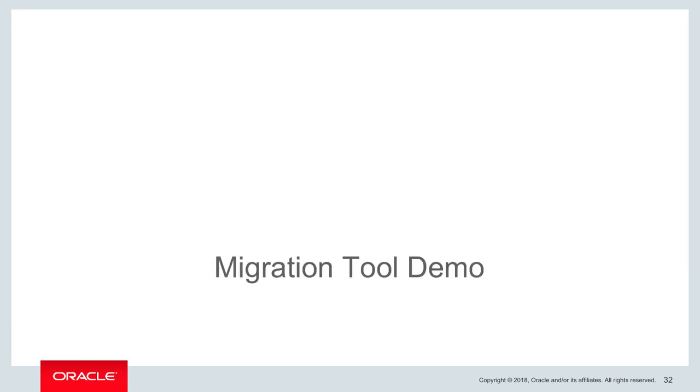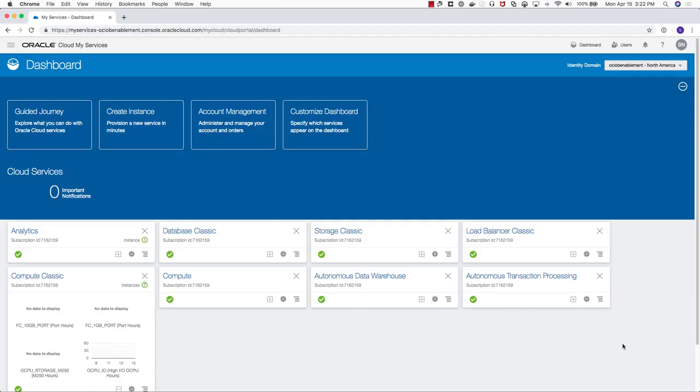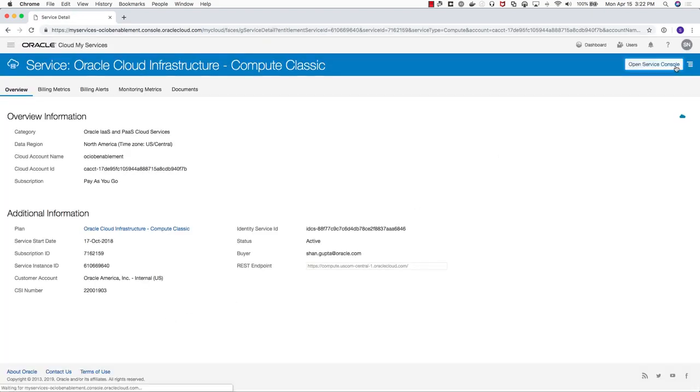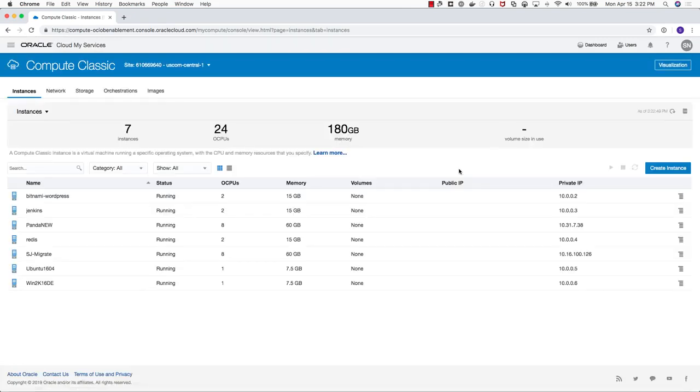Let's now look at the migration tool demo. I will now do a demo of the block storage and VM migration tool. So I'm back in my OCI Classic dashboard. I will show you the instances that I'm currently running in my OCI Classic account. You can see that I have a few of them running.